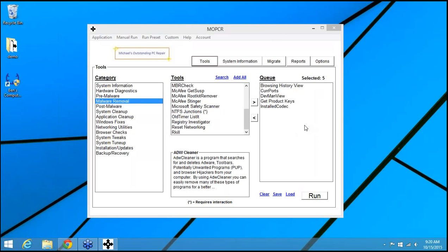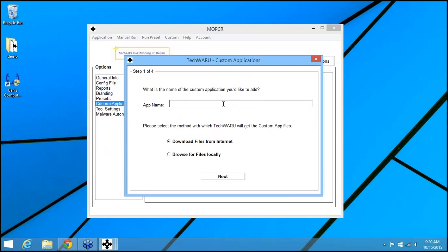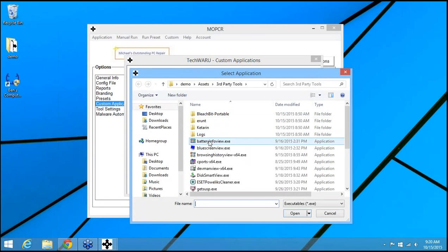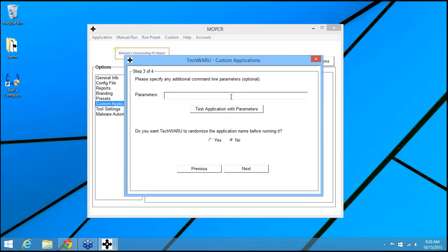Nicholas asks, how easy is it to add in tools? It's very easy. You head over to the options page, go to custom applications, and you can add a new custom app. You just type the name of a tool in. You can either download the tool from a URL on the internet or browse locally for it. I will choose this option because it's a little faster. Then you browse for the executable. I'll just pick something random here for the sake of the demo. Then we can pick the category it's going to go in, and you can give it command line parameters.